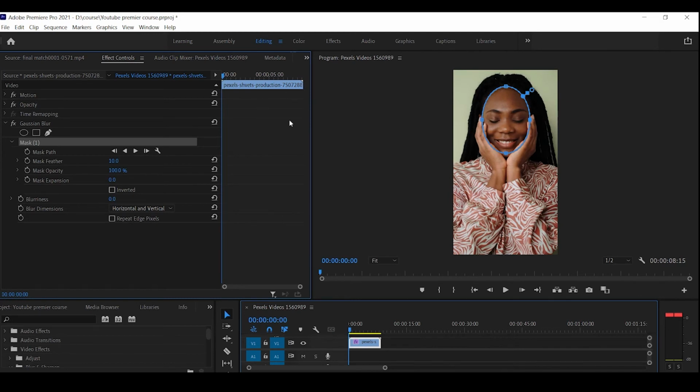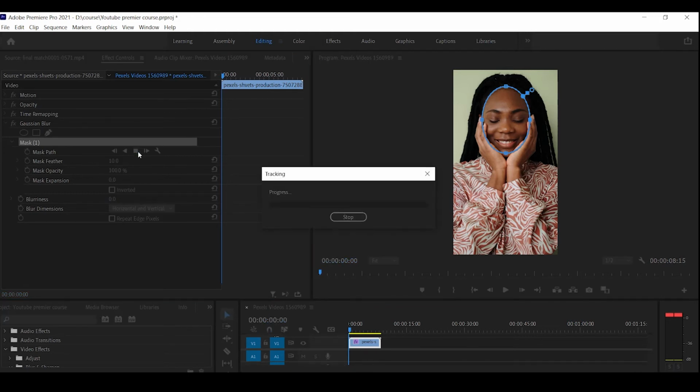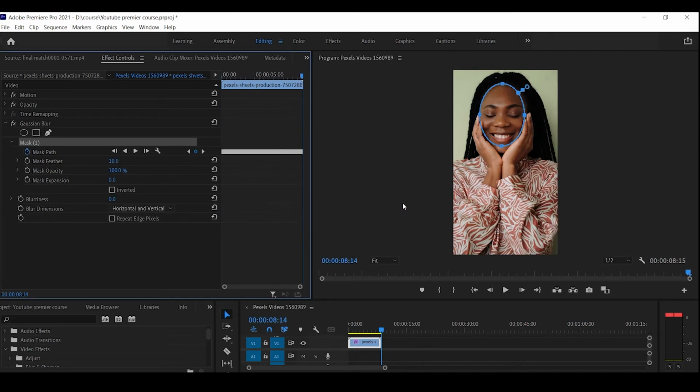After that, you can see over here there is one option called track selected mask forward. From how much I have experimented with this, it works pretty well in most cases where you have a subject like a face or any object which is in focus and you have good camera quality. I will click on this and it will start tracking. It is showing the progress. Depending on your computer speed, it will take time. Okay, and now mine is tracked.